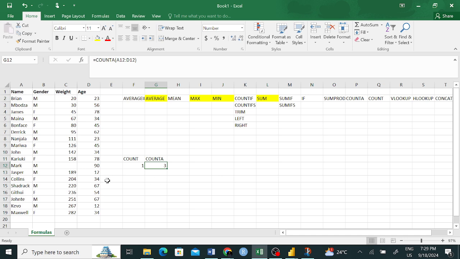That explanation is missing something. But what Hudson was saying is true. Count will only tell you the number of cells that contain numeric data. For example, here we were checking from A12 up to D12. If you check from A12 up to D12, there's only one cell that contains a numeric value, and that is why it is returning this. Counter is going to give you everything except the blanks. So you can see here, mark, M, and 90. Are we together? So that is the only difference between count and counter.